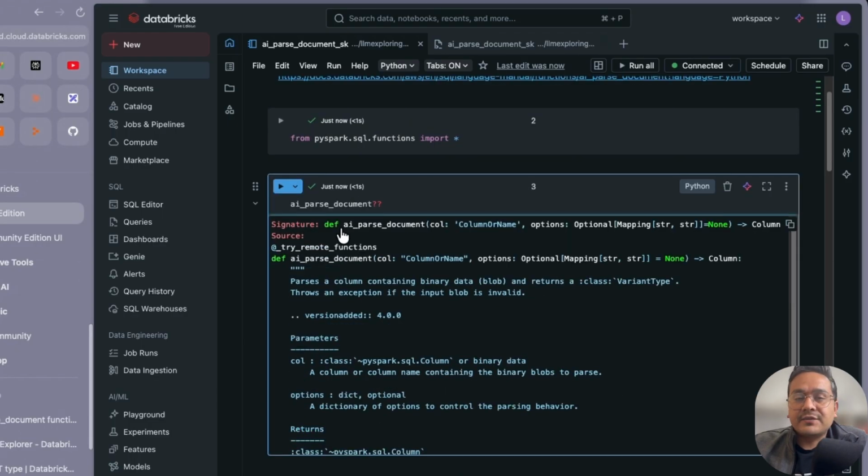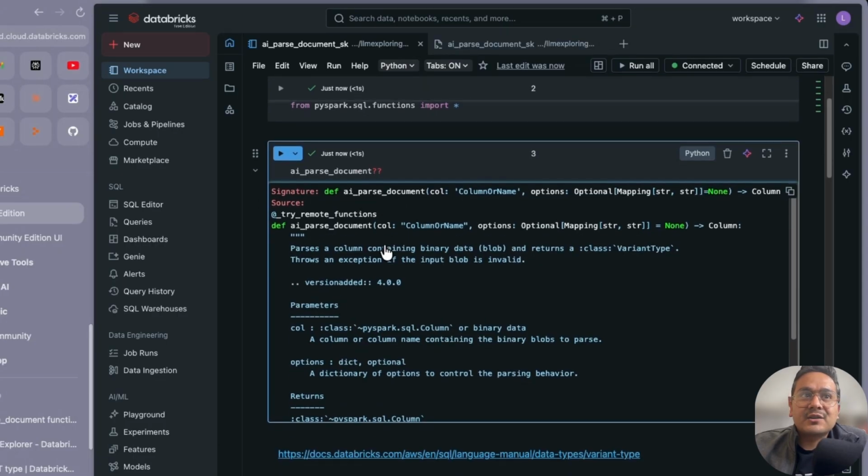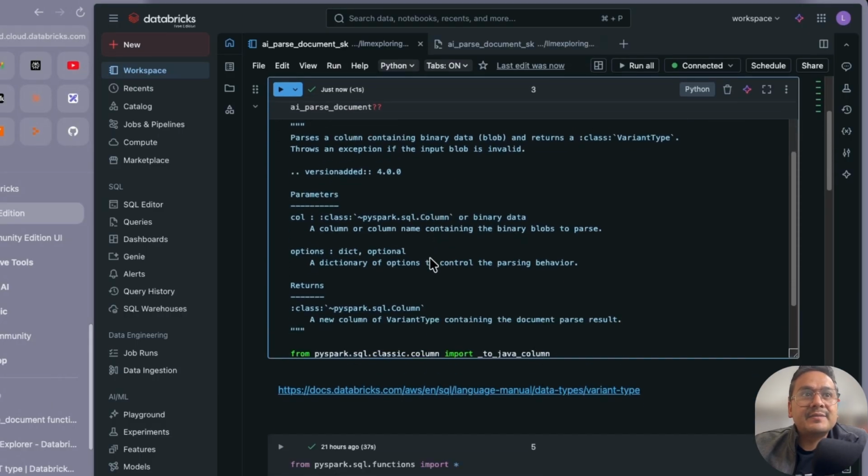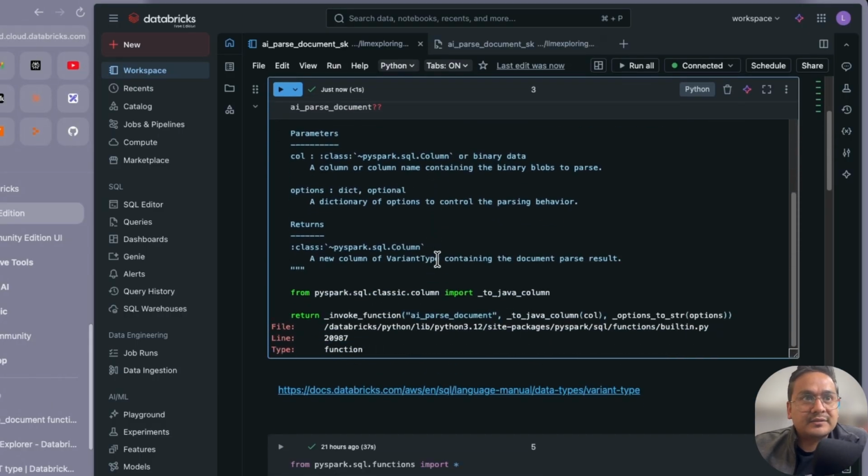You can see here, this is the function, right? AI Parse Document. You can just read here, it parses a column containing binary data and returns a variant type. You can go through the different parameters it takes and so on, right?